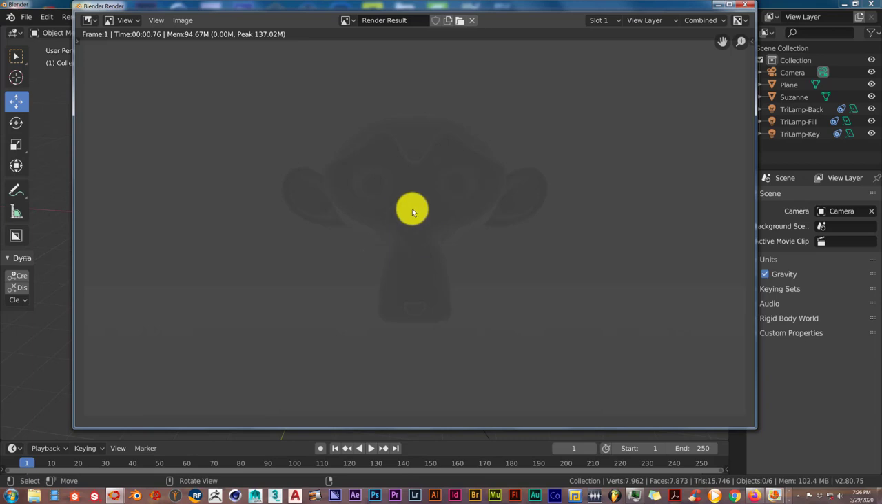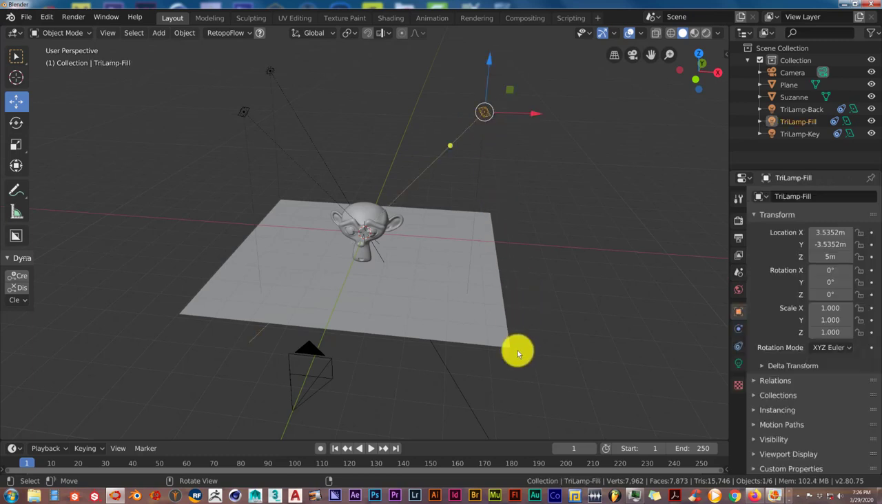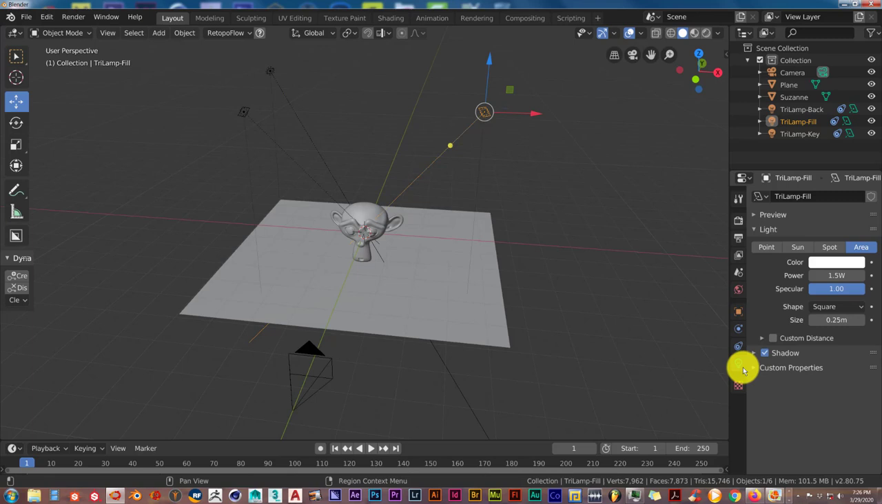We've got this. Now, to really see the effects of the three-point lighting system, we're going to have to increase the intensity of these lights here. Let's left click on the light. Once you left click on it, you'll see the light bulb here. That's the option panel for choosing the parameters of that particular light.